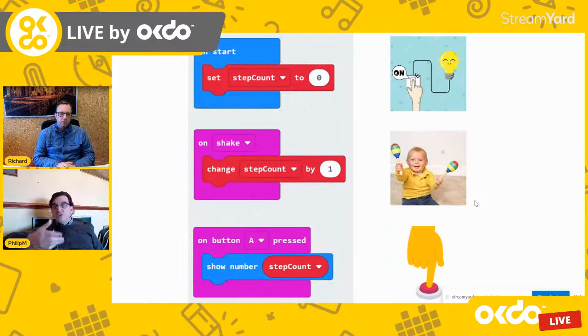So we used the on-start block, and the on-start block is a block of code that executes when you turn your microbit on, when you first give it power. We also used the on-shake block, a block of code that activated when we shook our microbit. And we also showed you the button press, a block of code that would execute when we pushed a button.